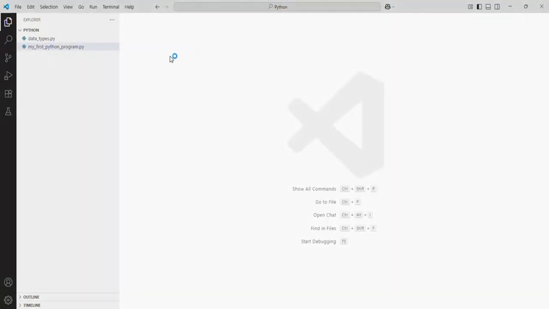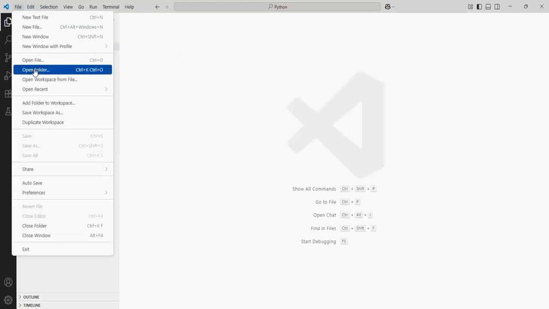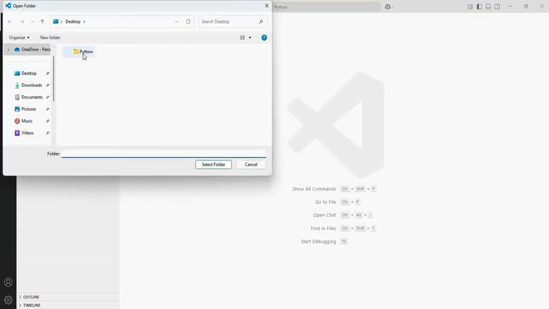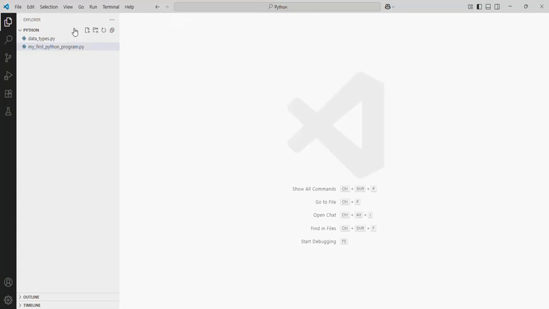Okay, so I go to File, Open Folder, and I select my Python folder. Select. Okay, now I create my new file and call it variable assignment.